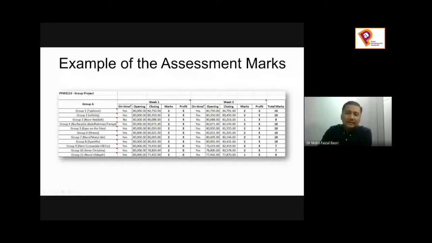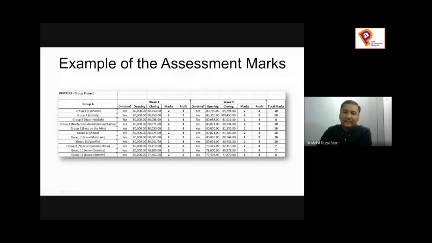Okay, and these closing funds or closing values will be carried forward for the following week. So they need to outperform the previous week. So they have to get more than the previous week. Again, the same thing, check whether they submitted on time or not, and we also check the closing values. And for the second week, you can see every team, even though in the first week they lost money, for the second week, all of the groups managed to get profits. So all of them are entitled to profit marks.